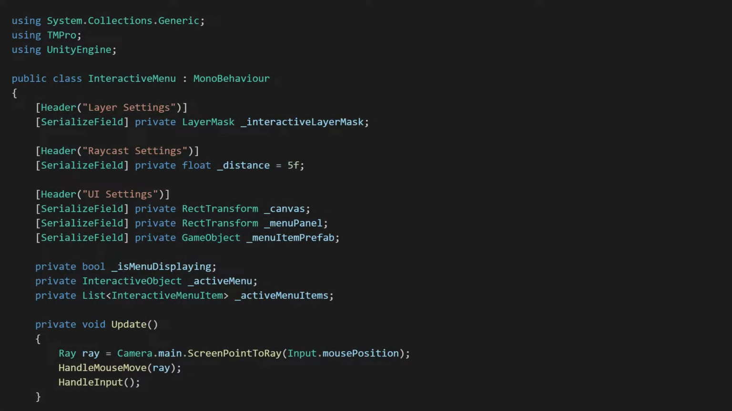Now we need an interactive menu class which is going to help us to detect and display menus in the game. We are starting by defining a variable for the layer. This layer is going to be the layer which we're going to assign to the objects which we want to have an interactive menu.